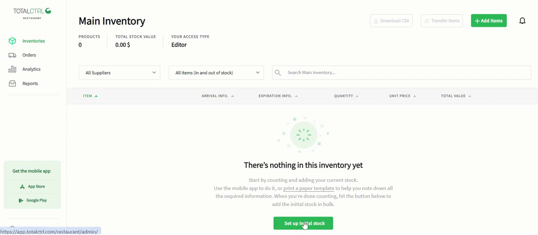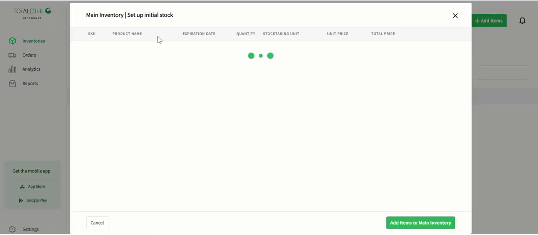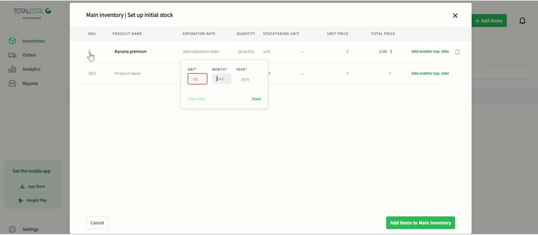Begin by clicking Set Up Initial Stock to embark on your journey. The foundation you lay now enhances your future experience. At the very least, ensure to include the SKU, product ID number, product name, stock taking unit, and unit price for a solid start.